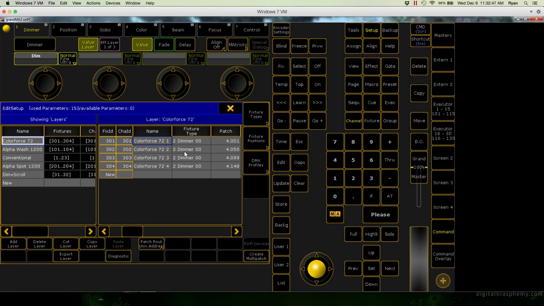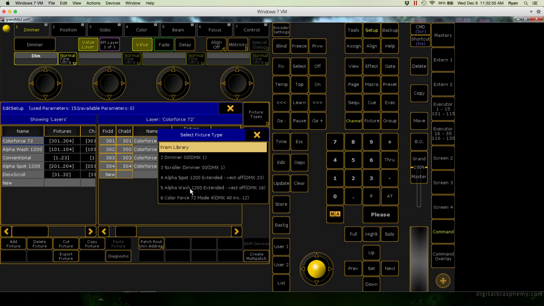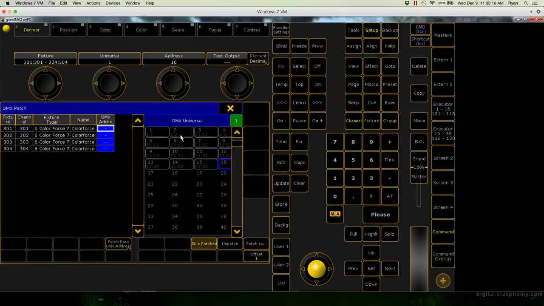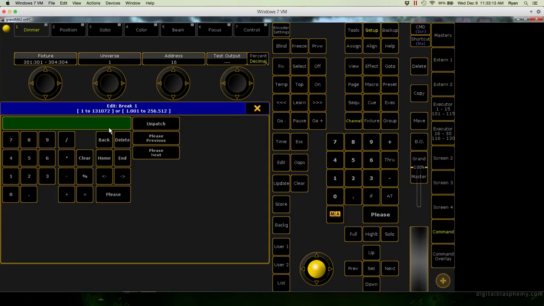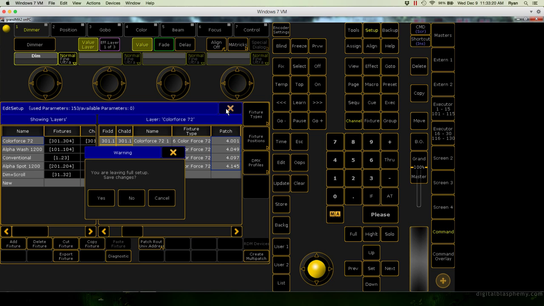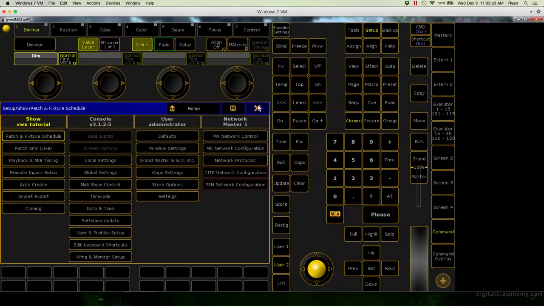Okay, now if we go look at our color forces, they got imported as dimmers. So now we're going to double tap on fixture type, right click, go to color force, to move those to the correct fixture type. Now, unfortunately, that's going to wipe out our patch information, but that's okay because we left enough spacing to begin with. So we're going to double tap on patch, right click there, say 4.1, universe.address, and we're all set. Okay, so we're going to exit out, yes, save our changes.